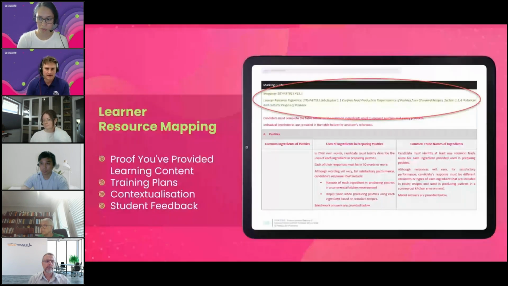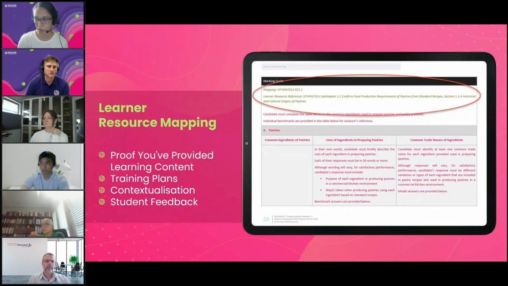We also map our assessments to our learning resources, and this is something a lot of resource publishers don't do. The reasons we do it, again, it helps to demonstrate volume of learning, so you can show that you've provided information to the student before they've completed this assessment. It's there in the learner resource.